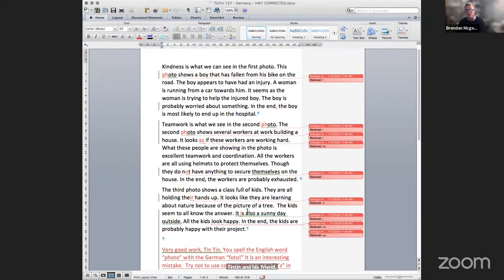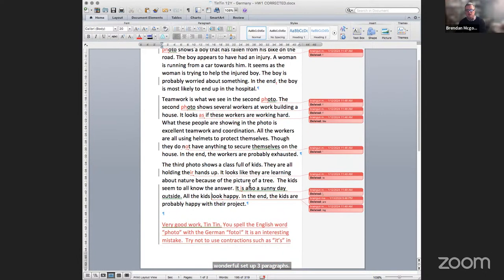Okay, Tintin, this is excellent. This is really well written. There's really nothing wrong with this. This is a wonderful set of three paragraphs. And I think there's just really nothing to say about this.